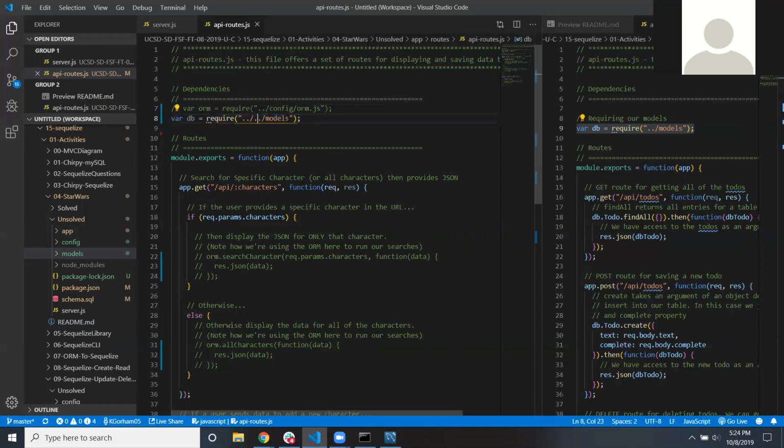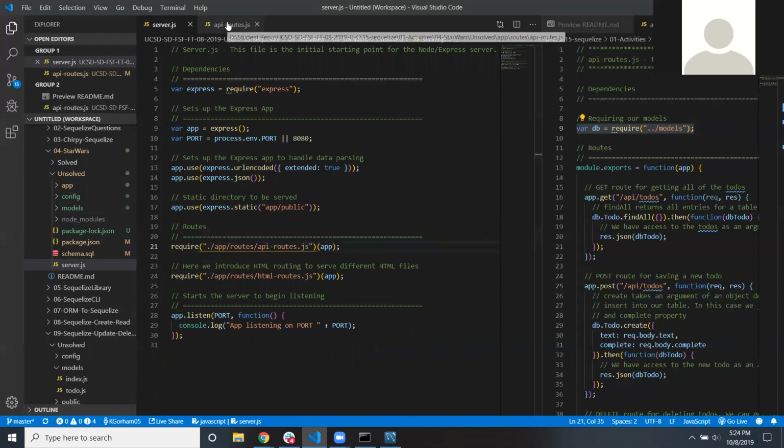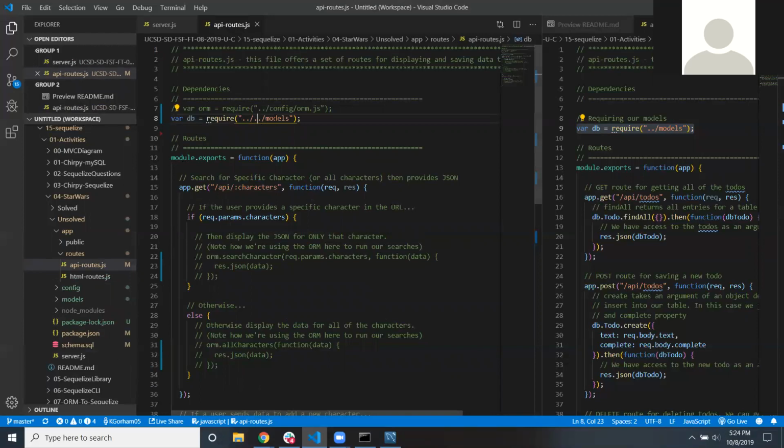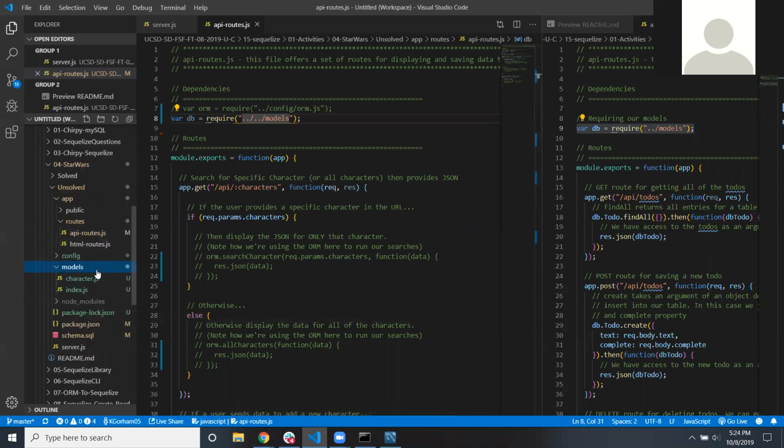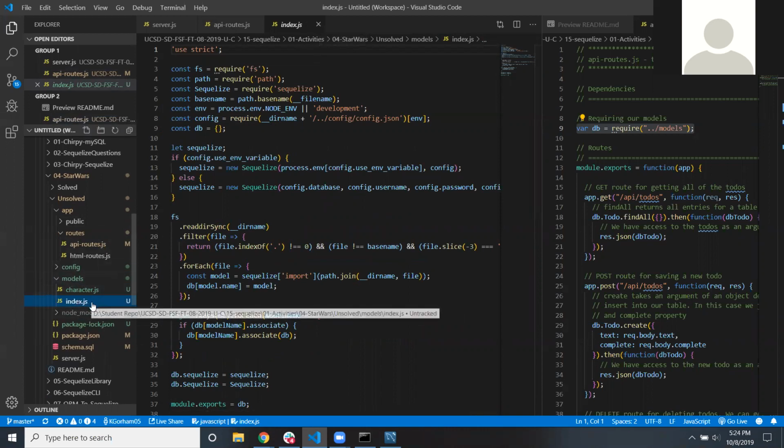This is an interesting line. There's a lot going on in it. We're requiring a folder, not a file. Normally, if we're requiring this API routes in our server, we require the file with the .js, we even give it the extension. Where we require a folder, I think this is an Express feature. Express says, if you give me a route to a folder, I'm going to open that folder and look for an index file. So what Sequelize did for us was make this index.js file.